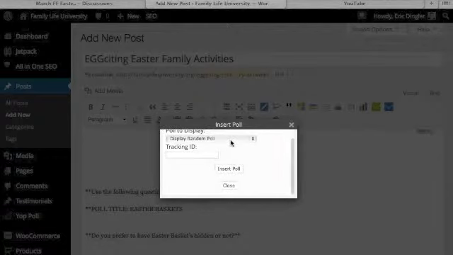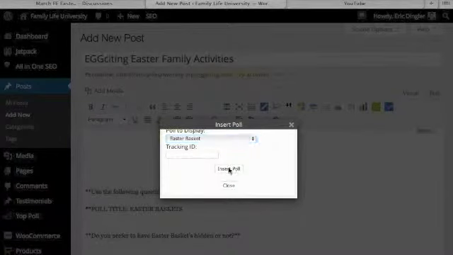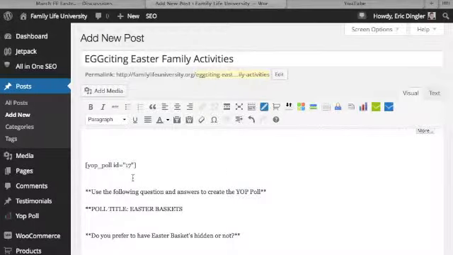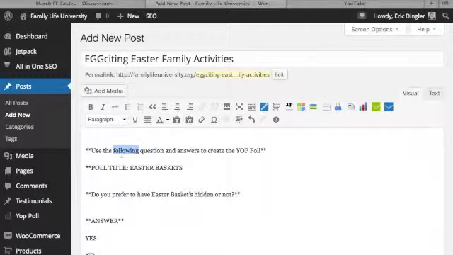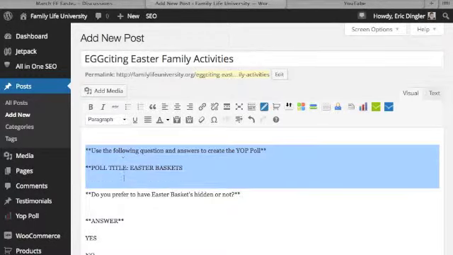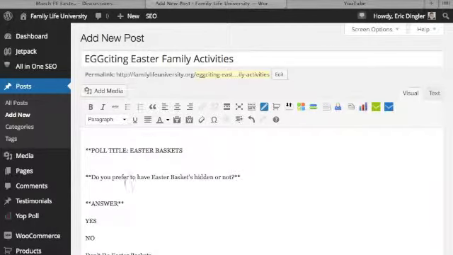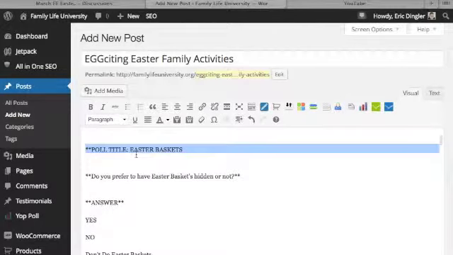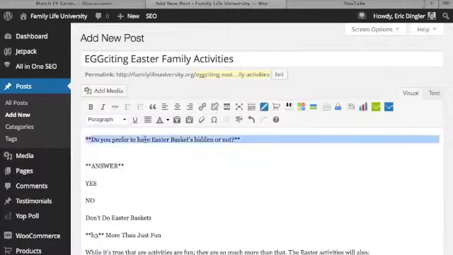And then the poll I want to display is Easter basket, insert poll. All right, so that'll show the poll then. And now I don't need any of these lines here. So this is just telling you that you're going to use the following to create the poll. And then this was the poll title, and this is the question that you use.